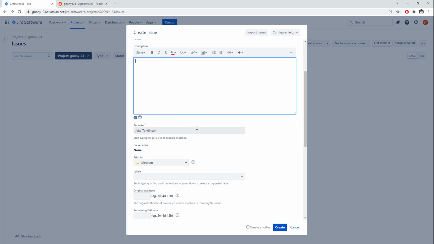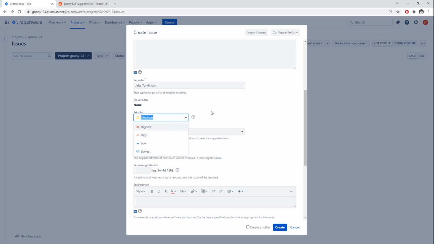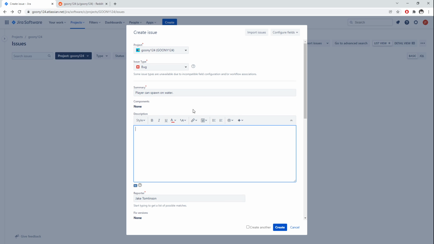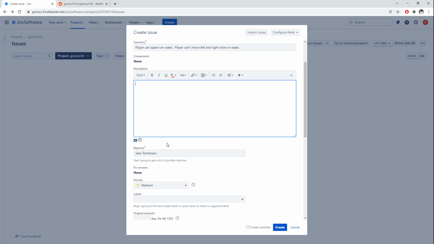So that would be priority. I'd say that would be medium-ish, because it does affect the collision of the player: player can't move left and right when in water. So that's obviously a problem.